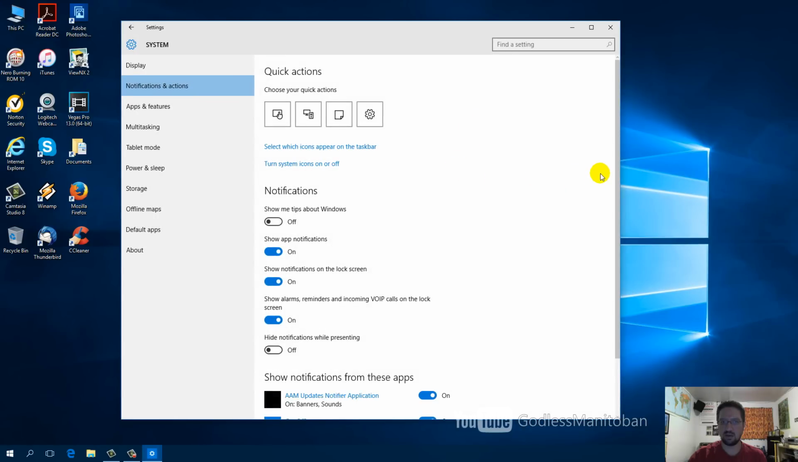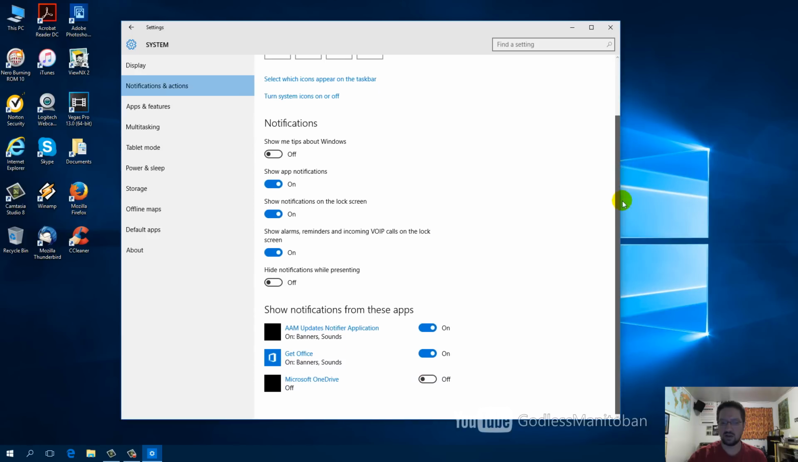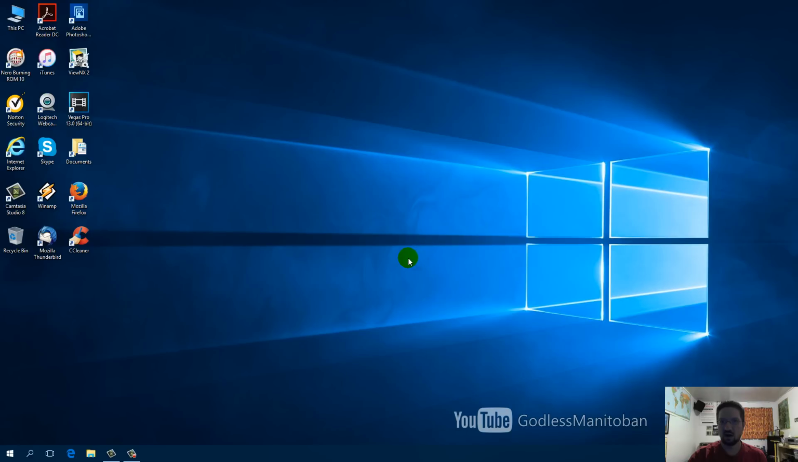And as you can see, I've brought up the notifications and actions under system. And then you would just scroll down to the bottom here, and right here it says Get Office, and it says On, Banners and Sounds. Now you can just take the slider and click off, and then close out of this window, and you will no longer get notifications to upgrade your Office and save whatever percent on it.